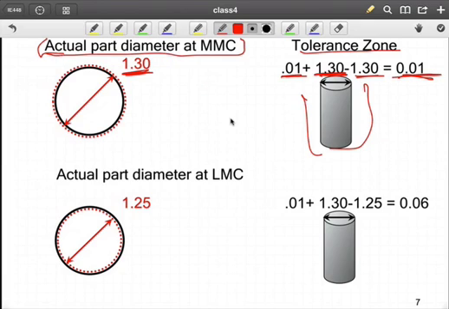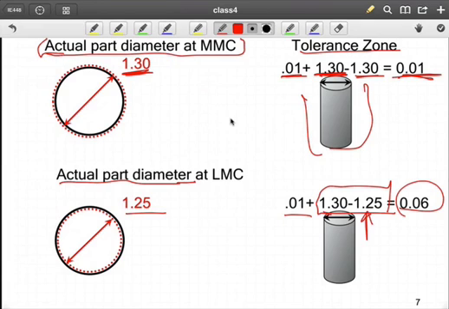And then if we make a part and we measure its diameter and it turns out to be 1.25, then we're going to say that the width of the tolerance zone corresponds to the static part plus the dynamic portion, which now is significant, up to 0.06, so 6 times the width at MMC. So we're allowing greater deviation in the geometry as we depart from maximum material condition.